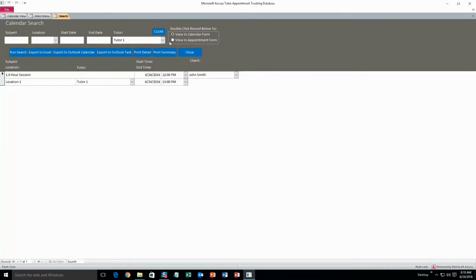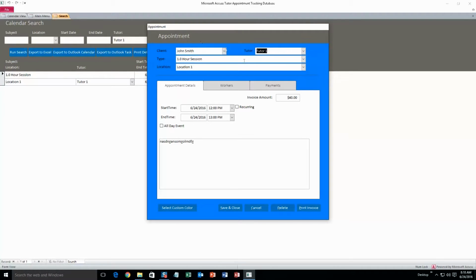Or if you click view an appointment form, and then double click it, it will bring up the appointment form and you can edit any information that you need to. Or you can delete the appointment as well, just by hitting delete. But I'm just going to hit cancel.